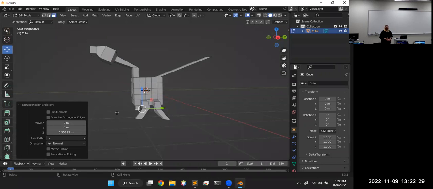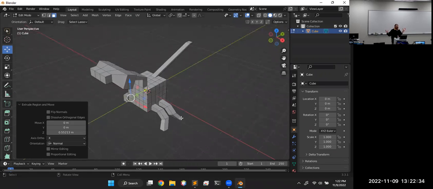So we throw some wings on this and start to have the basic shape of a dragon. So you can see it takes a little bit of time, and then you just keep making more and more fine adjustments to get the shape you want. That's the preferred method.